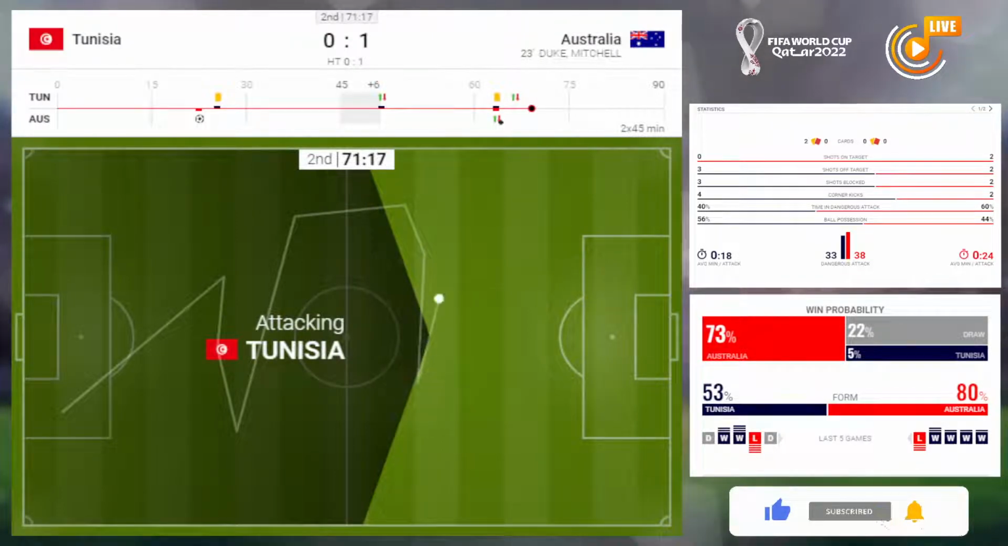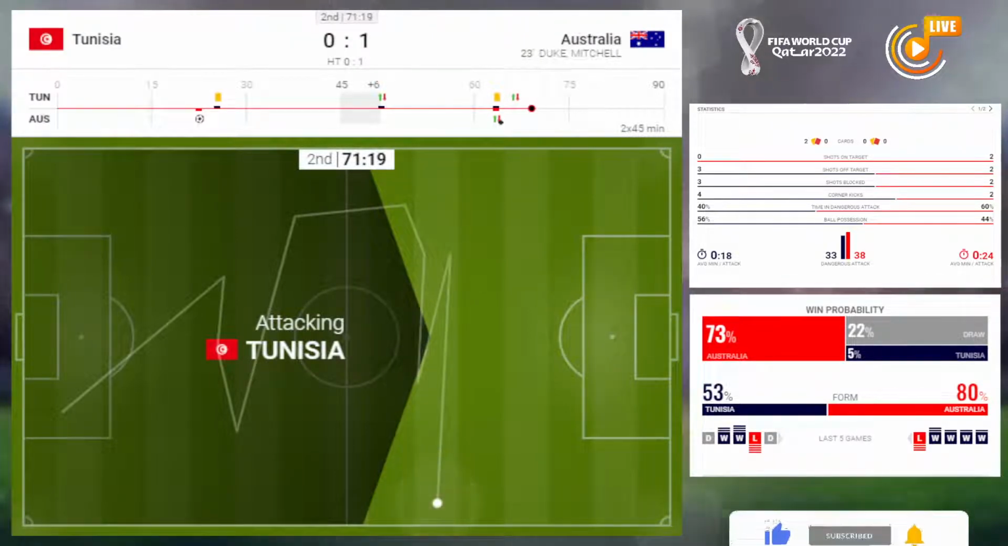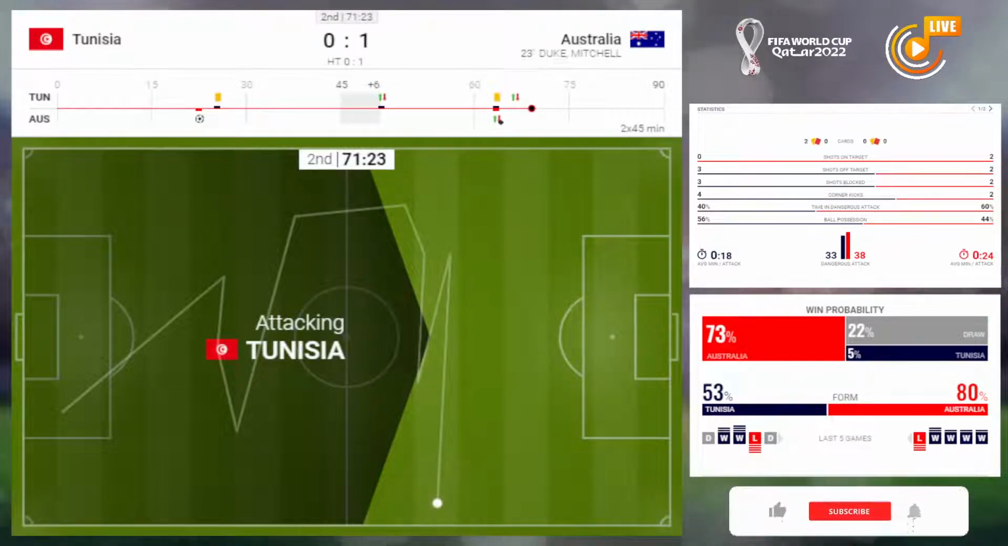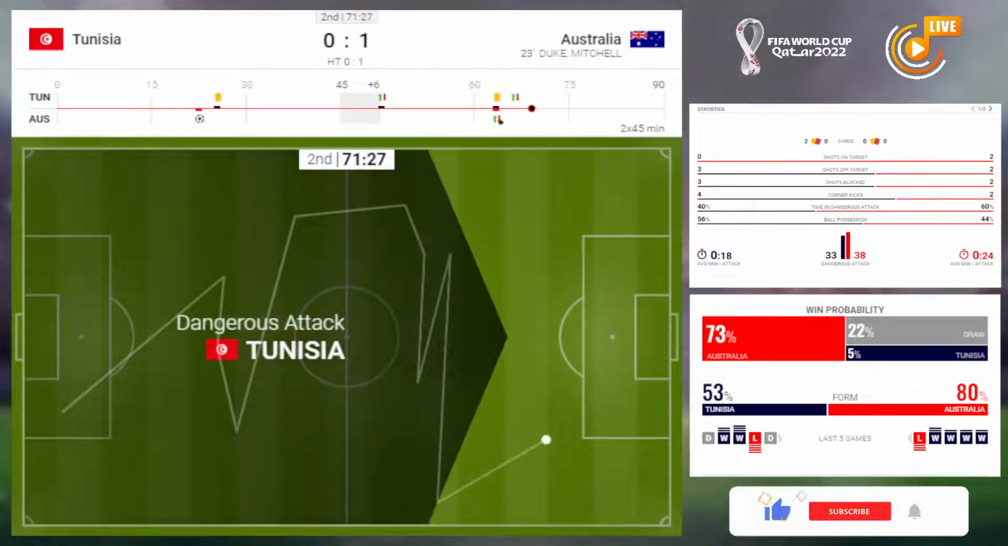Oh, terrific ball across the box from the substitute McLaren. He just fired this with his left peg, and it's just fractionally ahead of Leckie. He's so unlucky. Well, if he'd have got anything on that, it was going in the back of the net. The goalkeeper surely would have been beaten from there. But it's a chance that didn't quite fall as Australia would have wanted it. 19 remaining. Tunisia again coming forward.